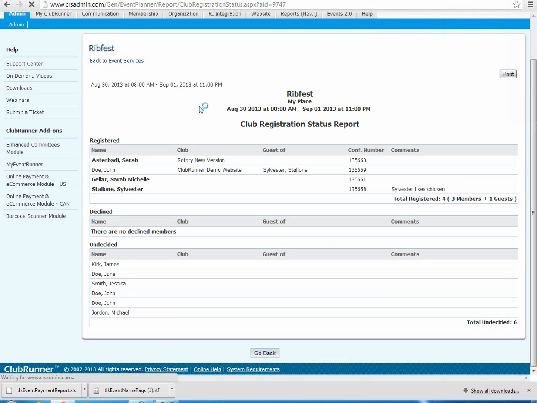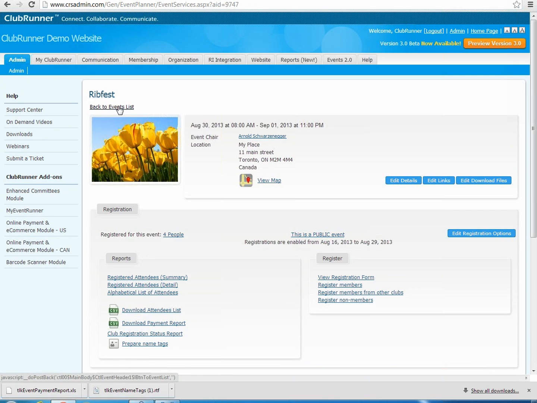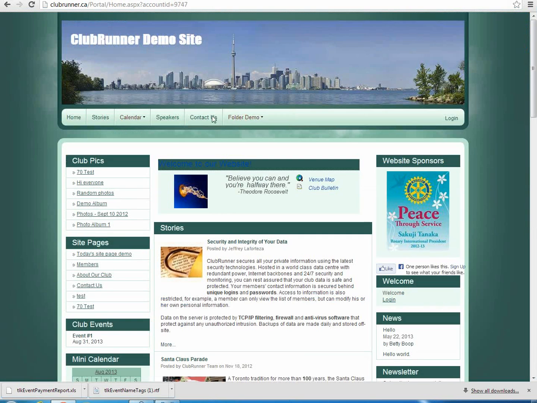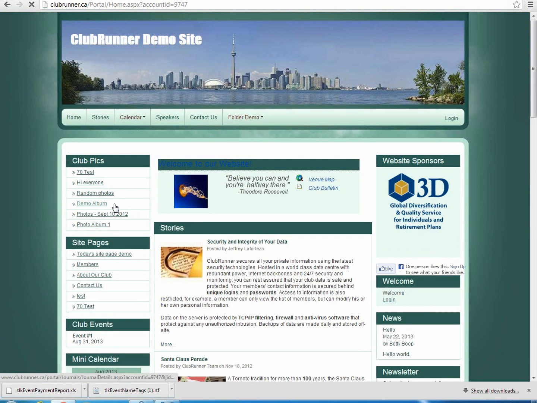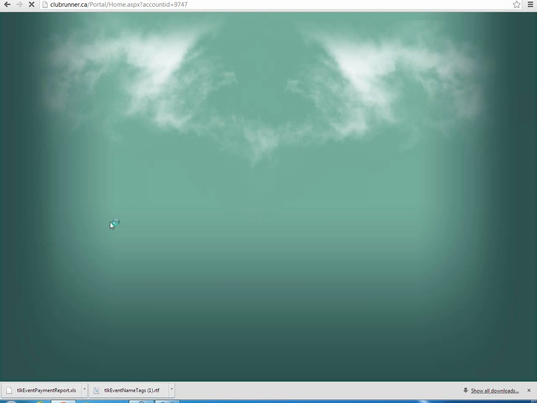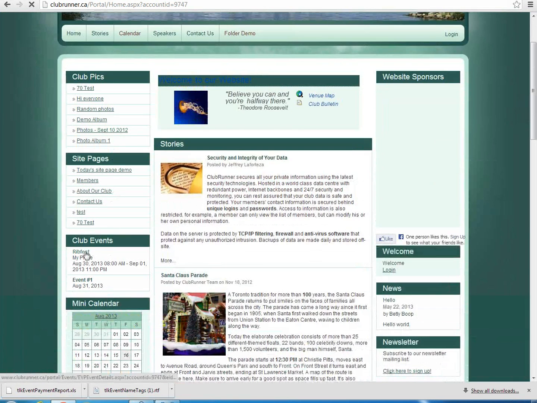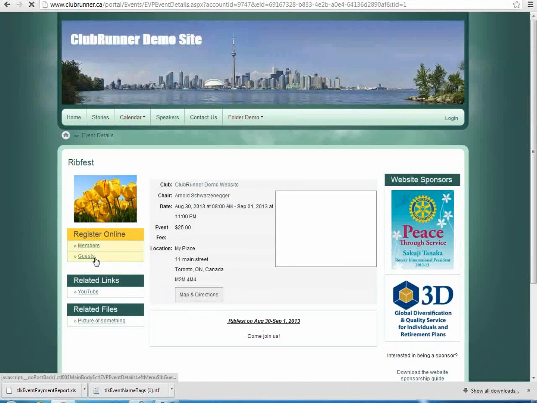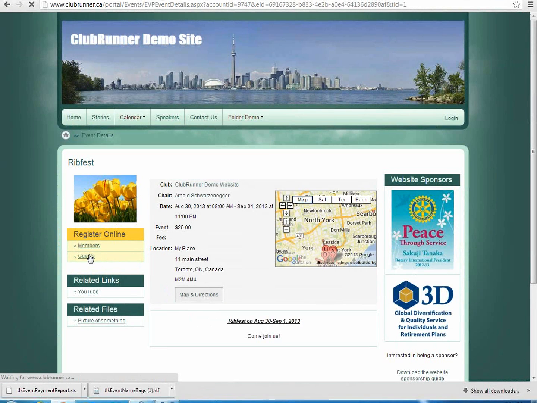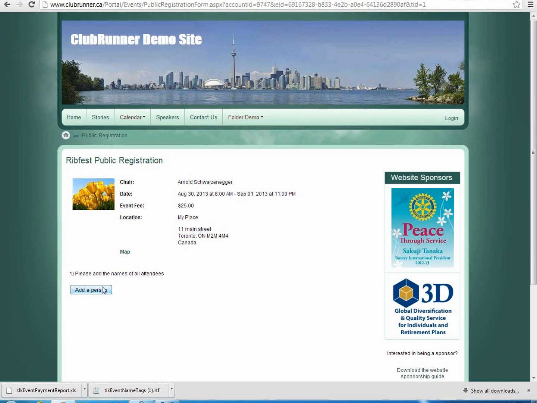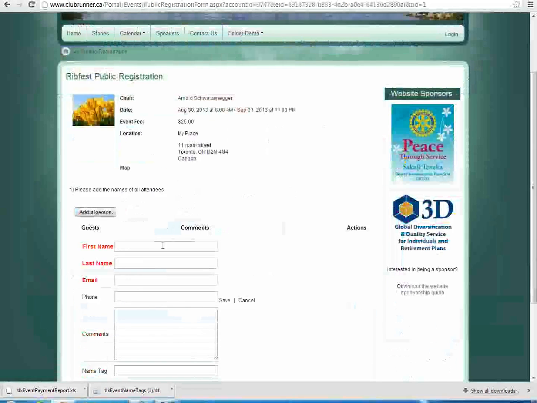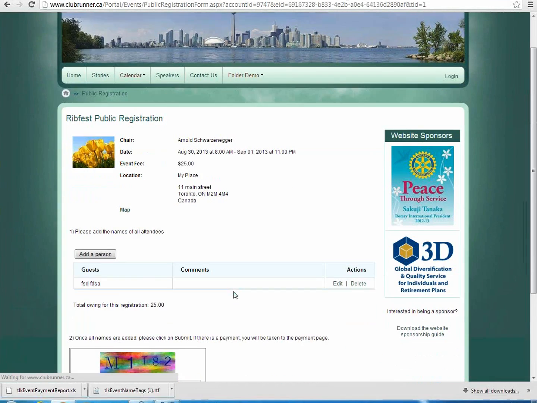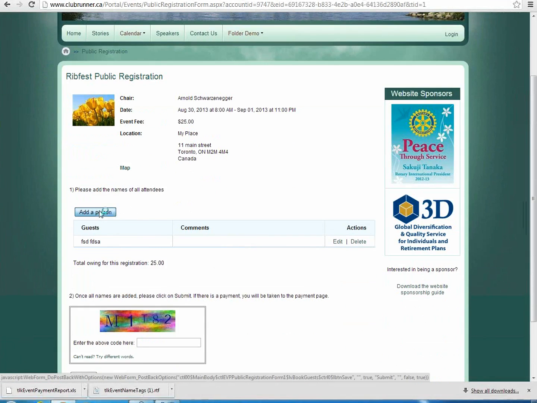So now that's pretty much how you create an event using Event Planner 2.0. If you were to view it on your club website, this is how it will appear. So as an average person, I can come in, click on RibFest, which is my place. And as a guest, I can register. So I can add my name, my phone number, and so forth. Okay, and then if I want to add another person, I can do that again.